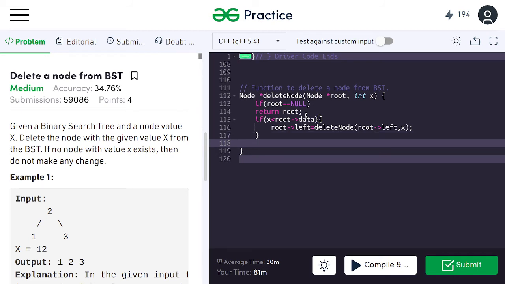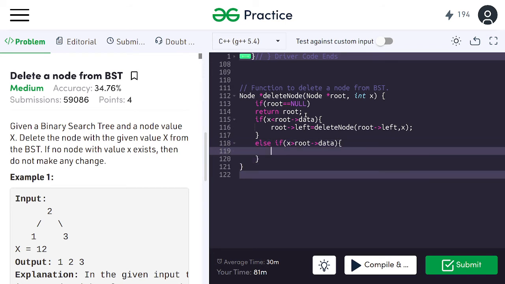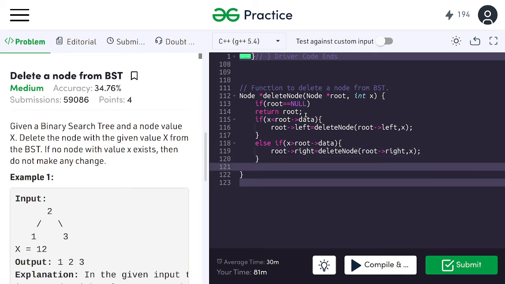So what can be the other case? The other case is such that x is greater than root dot data. So we would write else if x is greater than root dot data, then root dash right is equal to delete node, root dash right, x. So we would just say go to the right hand side and you would find that. Fair enough.